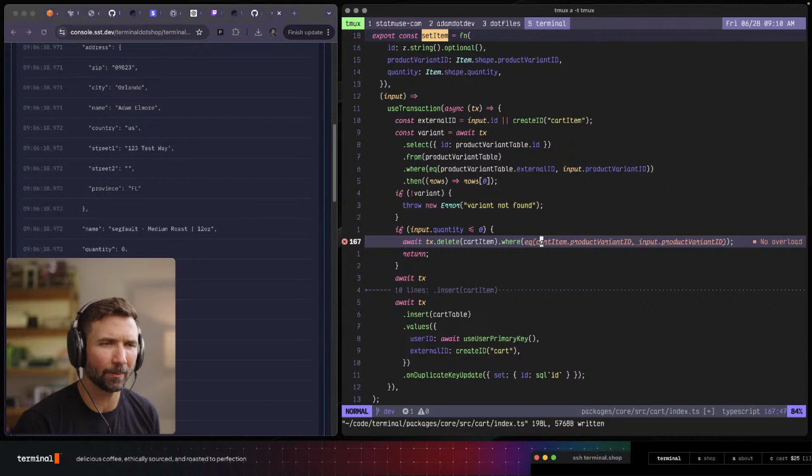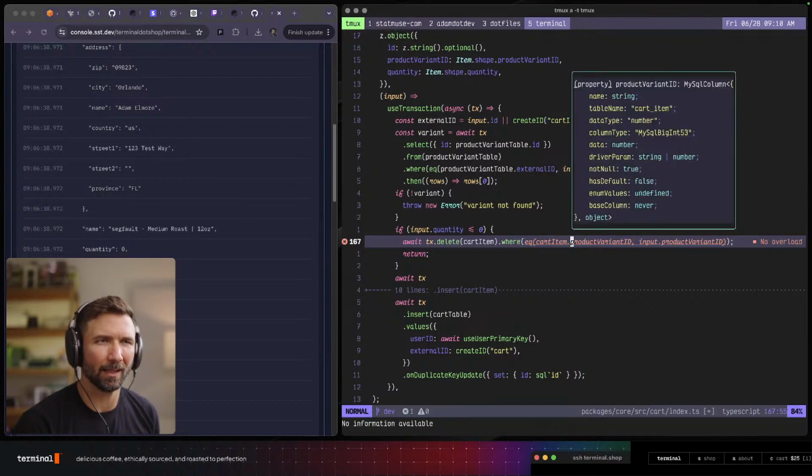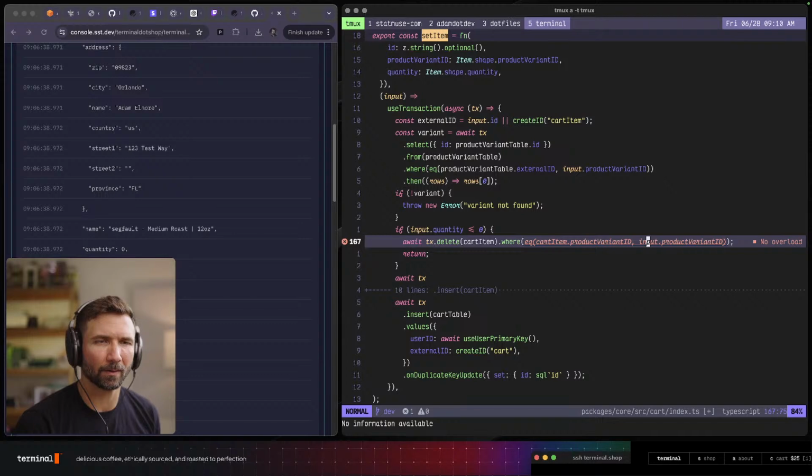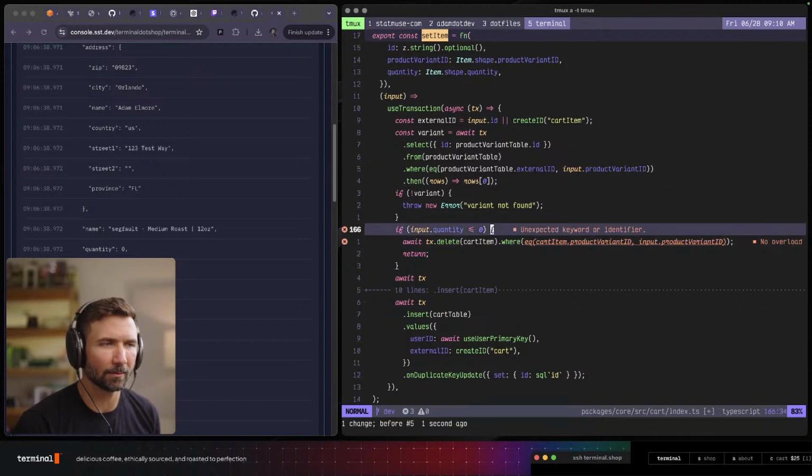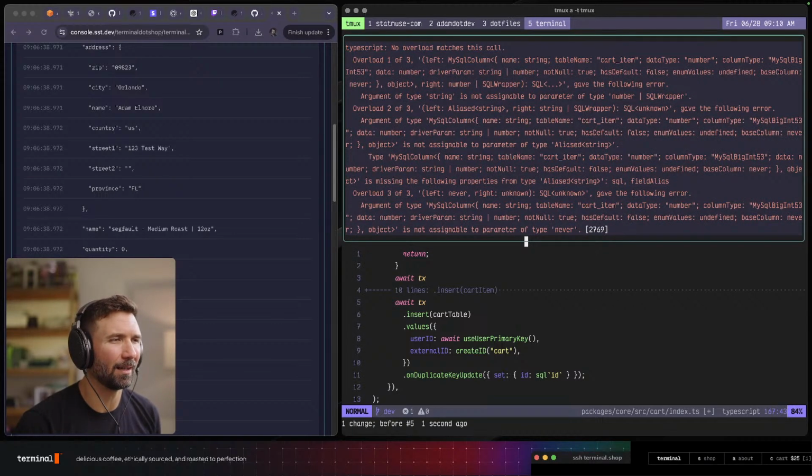What's wrong with this? Cart item has a product variant ID, right? Yeah. And then what's wrong with this? I guess I could read the error message. What do you think? Type argument. See, this is useless to me. I wish someone would fix this. Is this a Drizzle thing? Dax, why is this so useless?